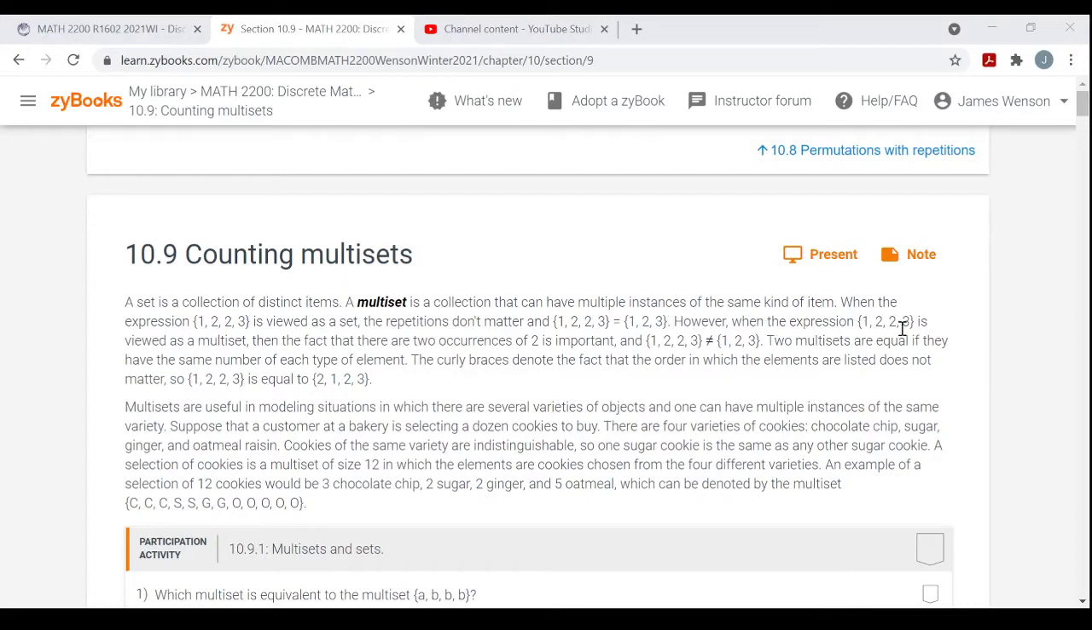However, when you look at this set and view it as a multiset, then the fact that there are two occurrences of 2 is important. These are not considered equal, because of this extra occurrence of 2. So you gotta pay attention to which scenario you are in. Are we considering something as a set where repetition doesn't matter, or as a multiset where repetition does count separately?